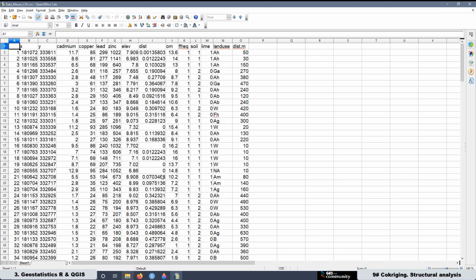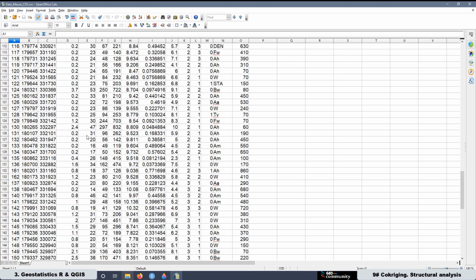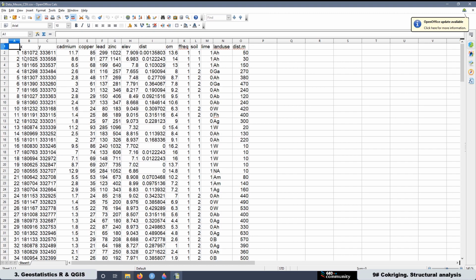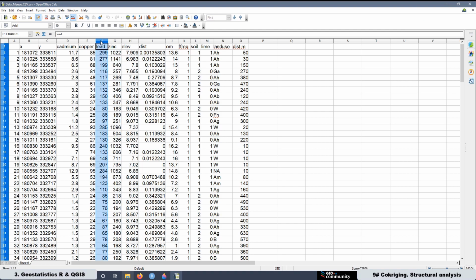For this example we are going to be working with the Meuse River dataset. In this dataset we have 155 samples with different parameters. We have the X and Y coordinates, and we have 4 different metals. In this example we are going to work just with the zinc concentration and the lead concentration. We are not going to use the rest of the parameters like the elevation, distance to the river, concentration of organic matter, type of soil, land use, etc. These concentrations are in ppm. We are going to use the zinc concentration as the target variable and the lead concentration as the auxiliary.